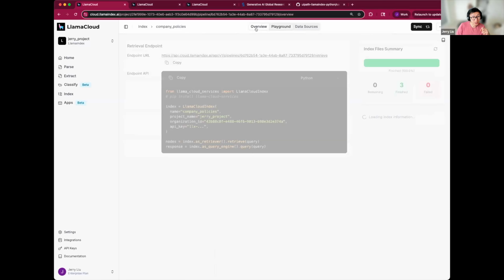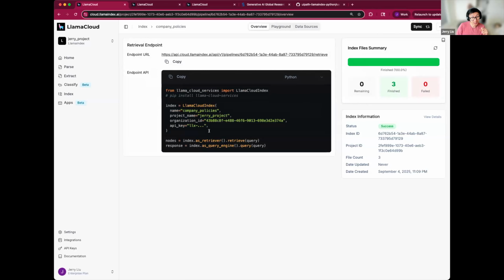If you go into the overview, this is where you can actually integrate this within your code. You can integrate this with Python and also TypeScript. This is just the first step, right? We're going to be using Llama Cloud as a knowledge base and putting that as one of the components that you use in this overall AI agent.